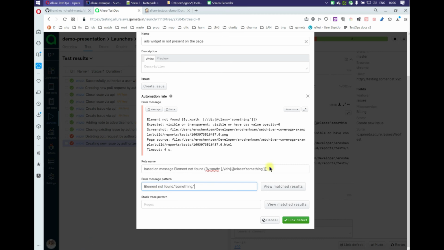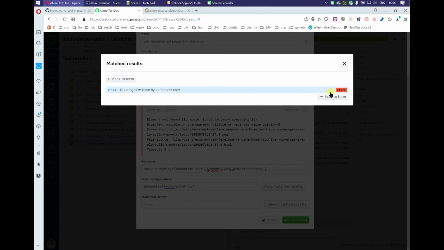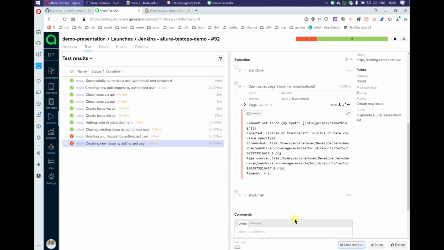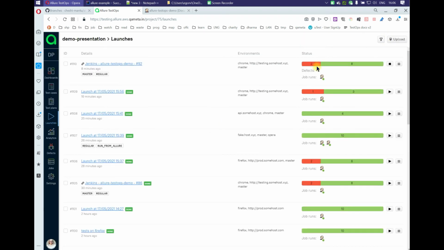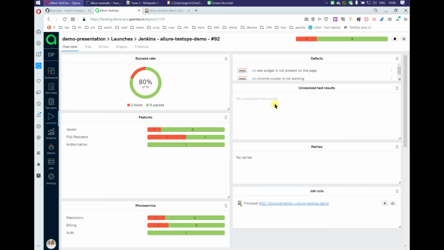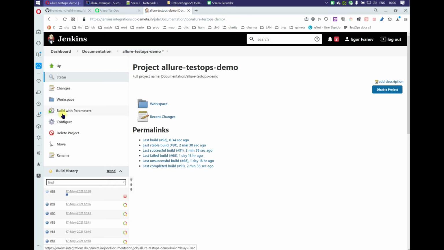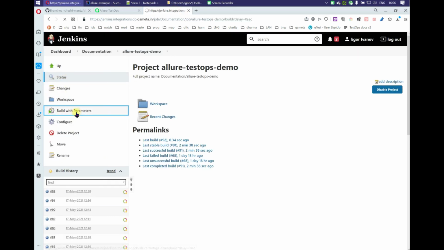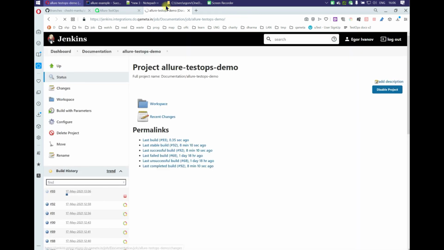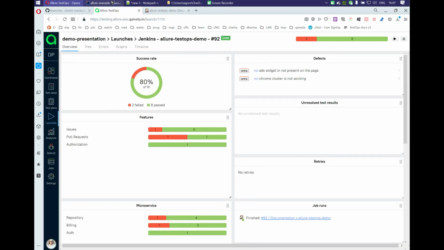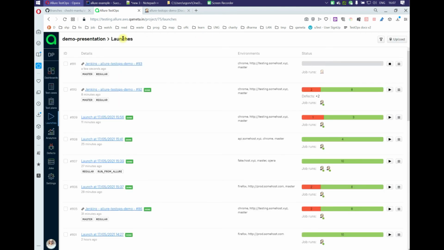Let's check if the test results pass into this. Yes, they're passing. Back from and link defect. Now, if we go to the launches and test results, we can see that there are 2 new defects introduced in this particular launch. All the test cases with errors are analyzed and sorted to defects. Thus we can close the launch and just check what will happen if we start another build job, and we will check what will happen if the same error occurs.